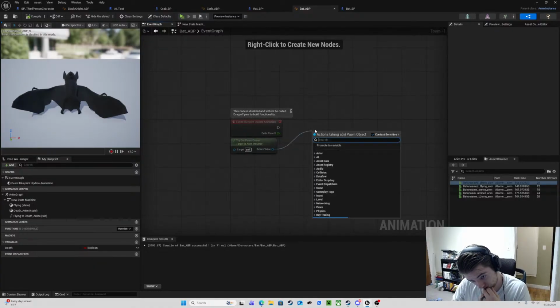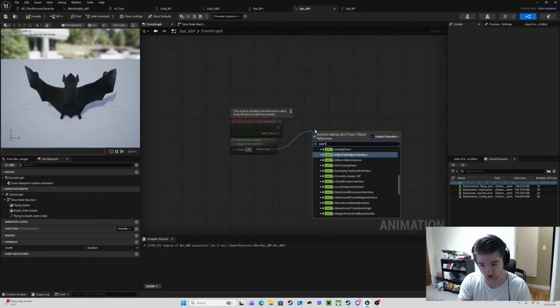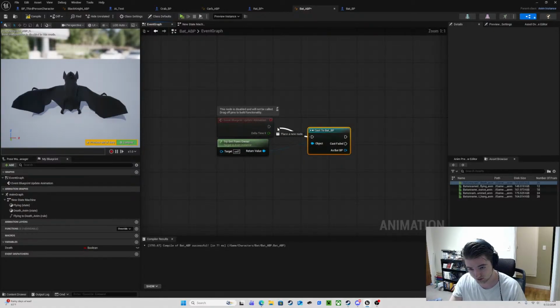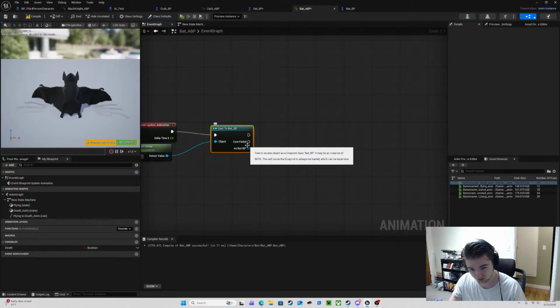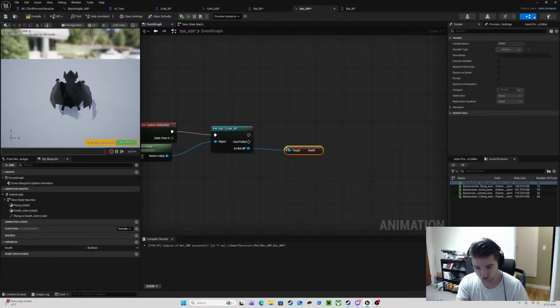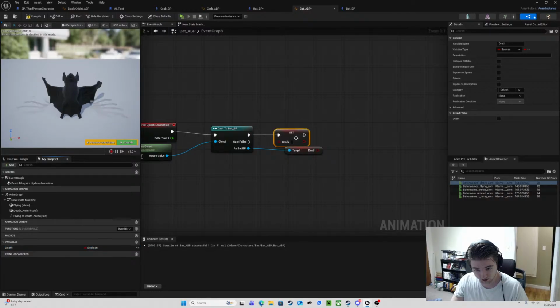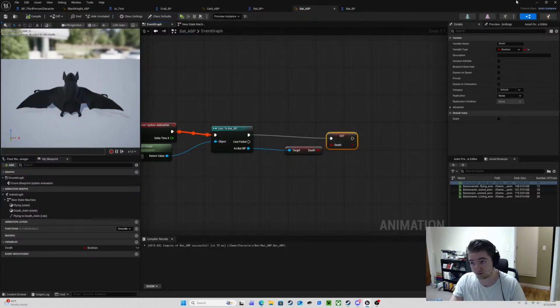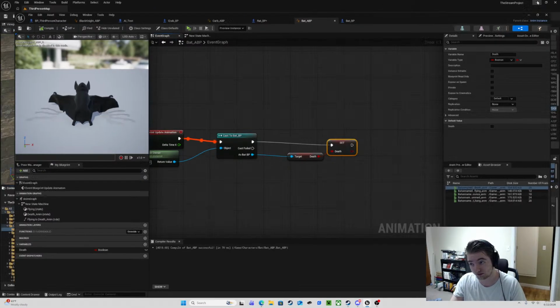Go here. That's to that blueprint. Get depth. And that way we can get this. Set depth. I'll say, boom. And we're done with the bat.